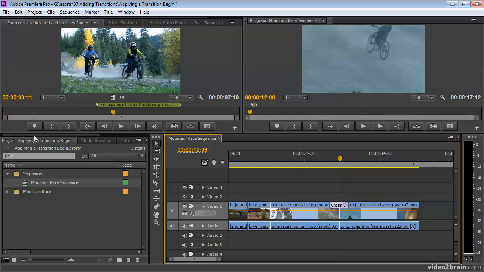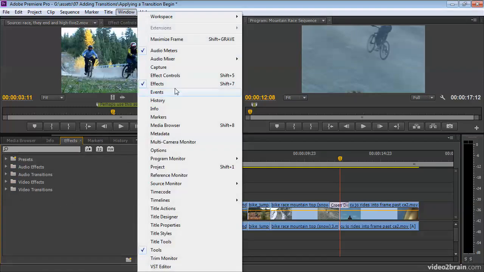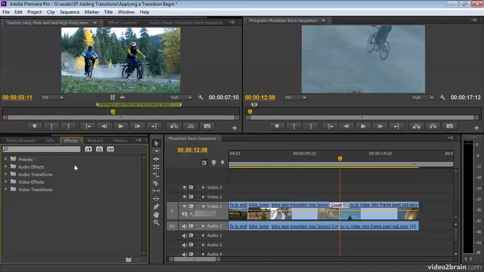If I go to my little navigator here along the top of my project panel, and you may not have this if your screen has got a much higher resolution than mine, I've got an Effects panel. If you don't see this, go to the Window menu and choose Effects. Notice that this has the Shift 7, the number 7. This will be along the top keypad rather than the numerical keypad on the right-hand side of your keyboard. That'll take you straight to the Effects panel. On the Effects list, I've got a series of presets, audio effects, video effects, and transitions.